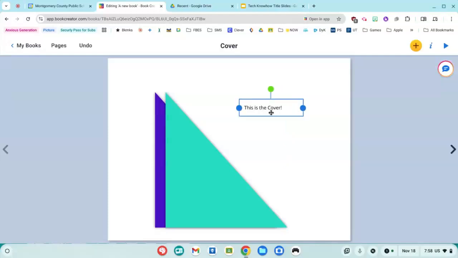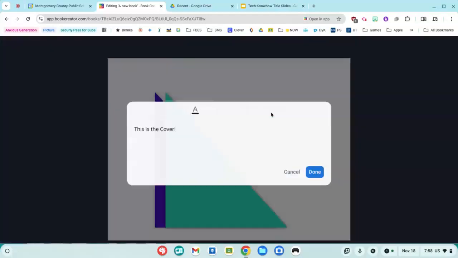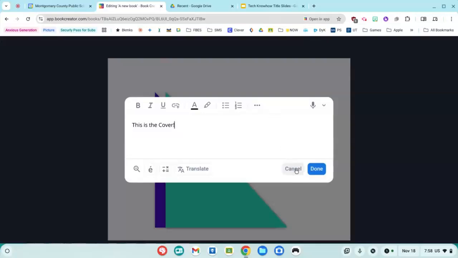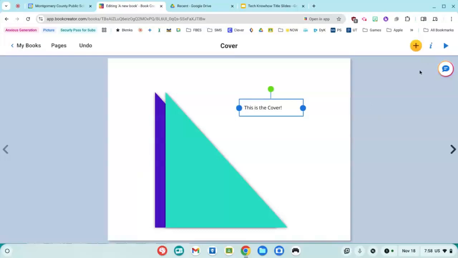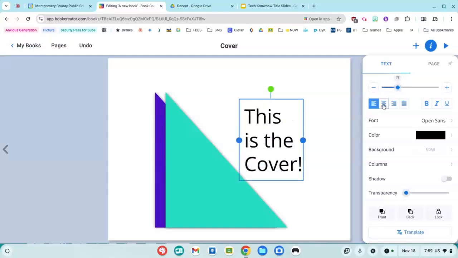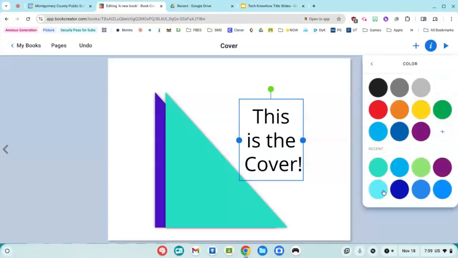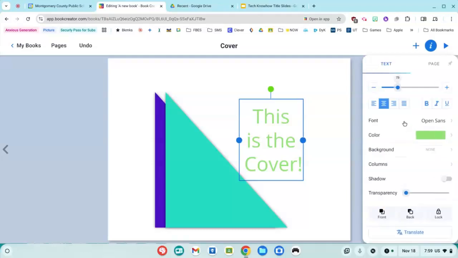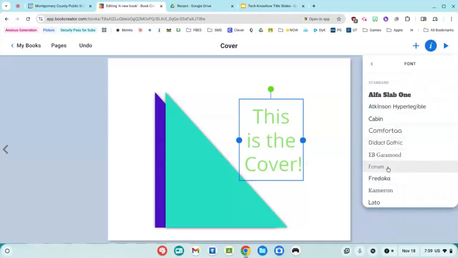Now I want this text to be bigger. So instead of, if I double click it right now, it pops it right back out to where I'm going to be editing the text. And that's not really what I want to do. I want to go to the I for inspector to change the text. Here I can drag this bar to change the size. I can center my text. I can change the color of my text. I can change the font of my text.